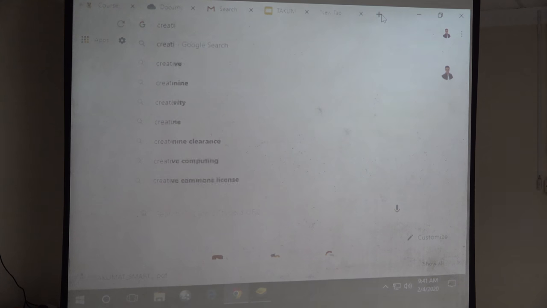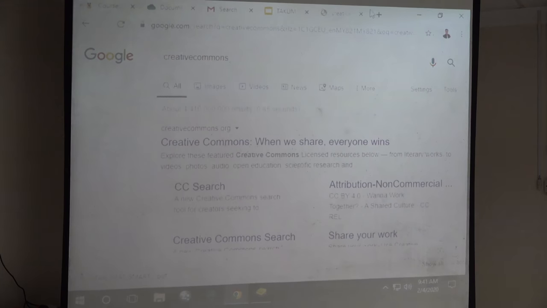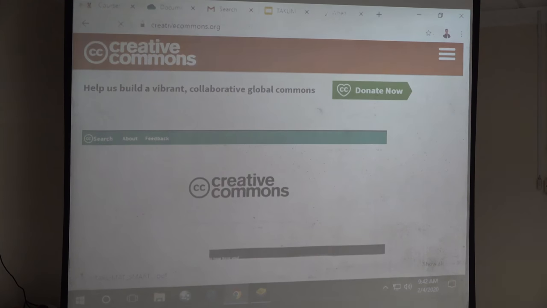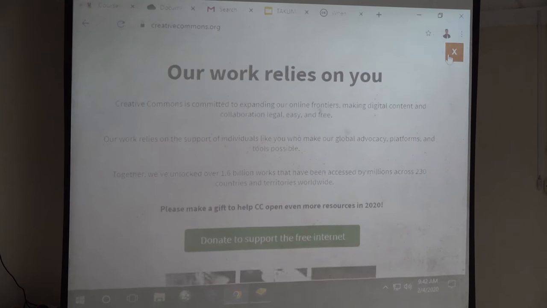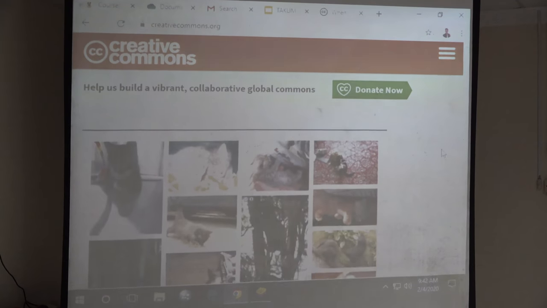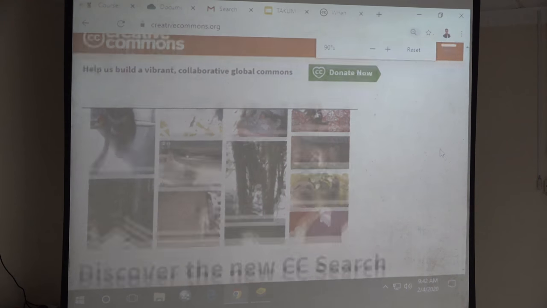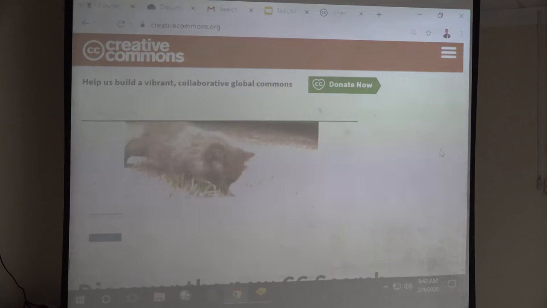Look at it this way. Your lecture note is basically a creative content, but we all take it for granted that it is just a piece of paper or a PowerPoint slide. But it's not so, because you have spent time and effort to create the lecture note.